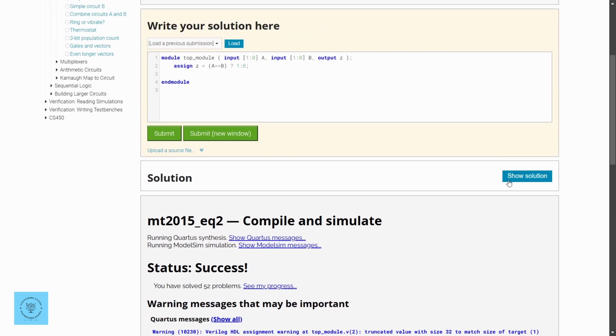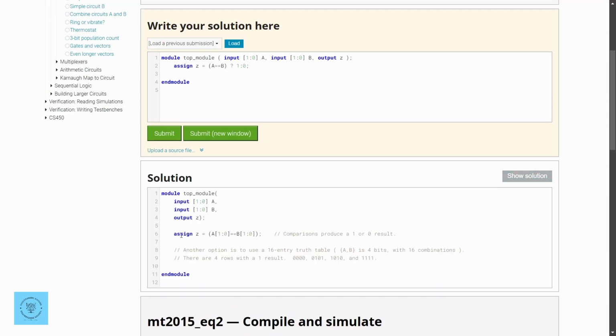So let's see the solution. So here it is the solution.